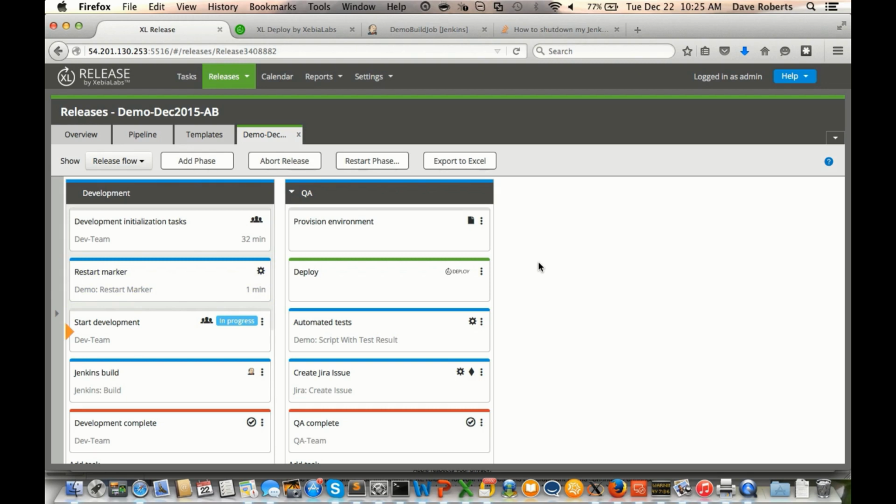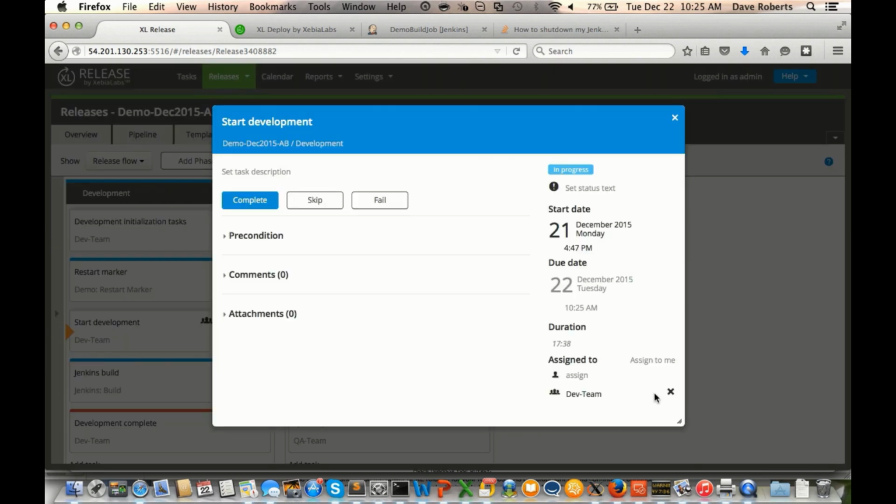Of course, you can always use the GUI to restart a phase, as I did in the master release, but in this case, we'll see how to automate it with a REST API call. At this point, I'll complete this manual task.